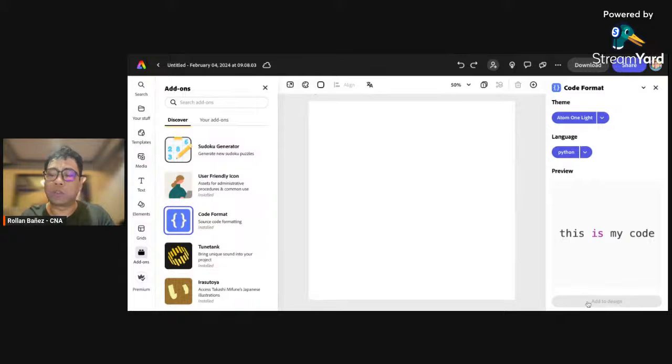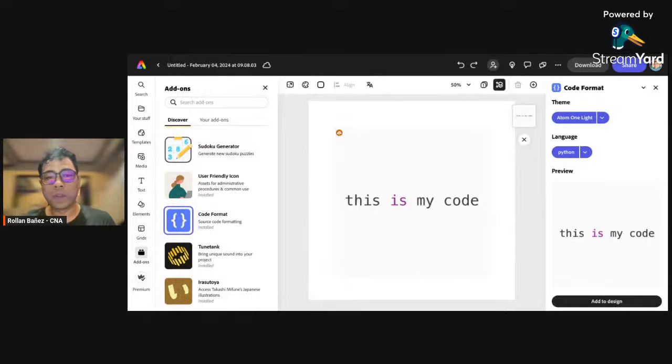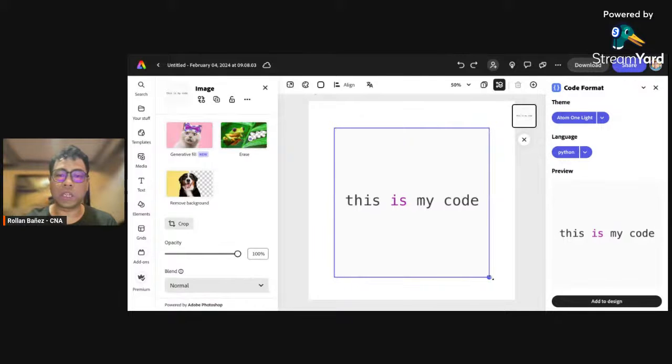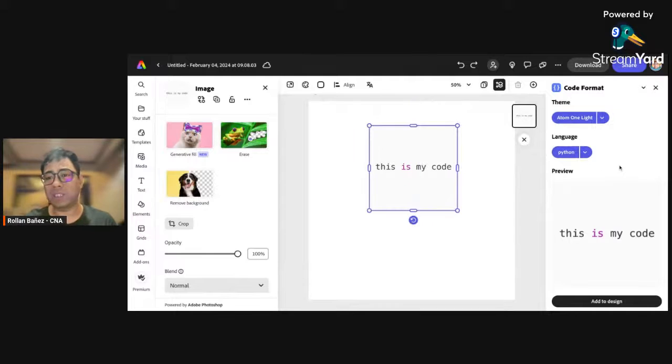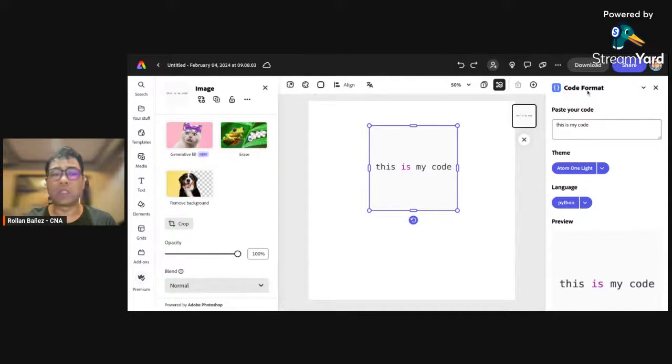Let's click add on to design, and this is how it works. So you can easily create a code-like design using code format.